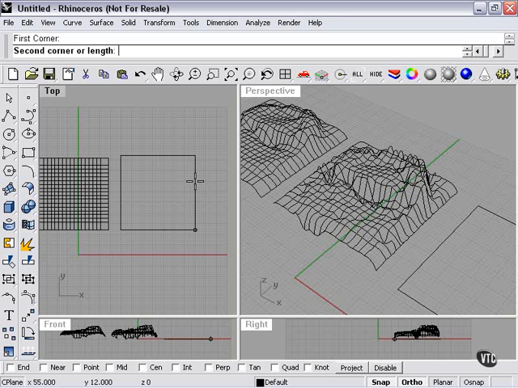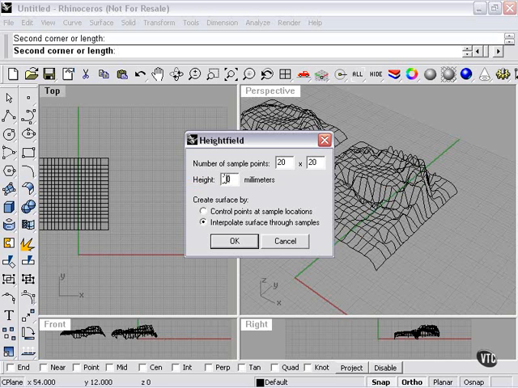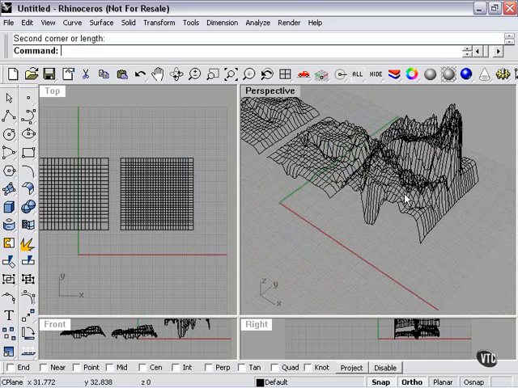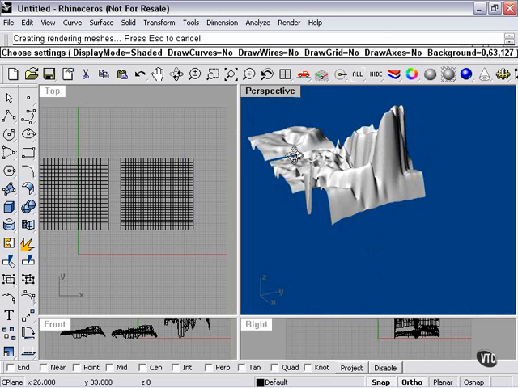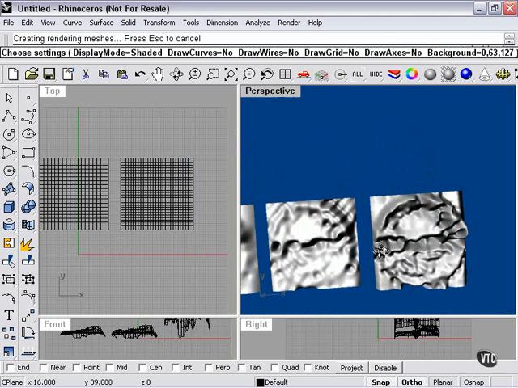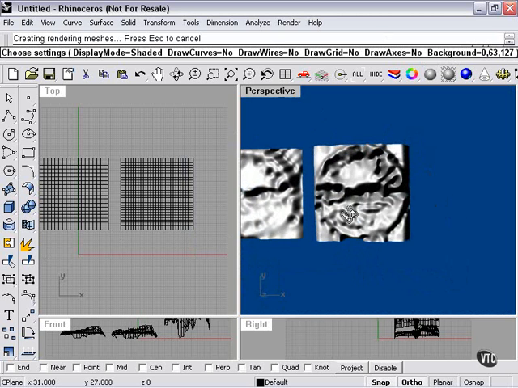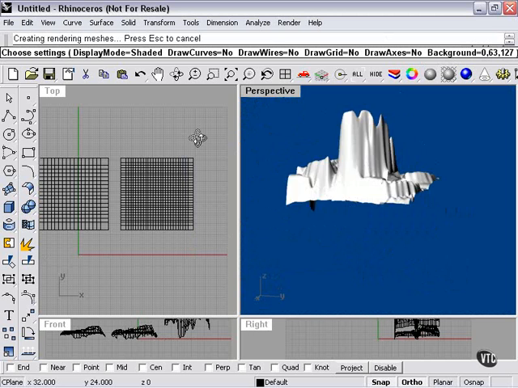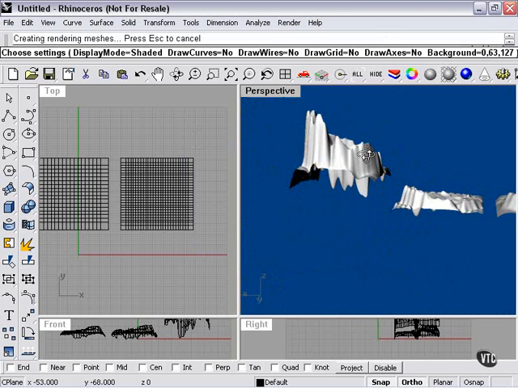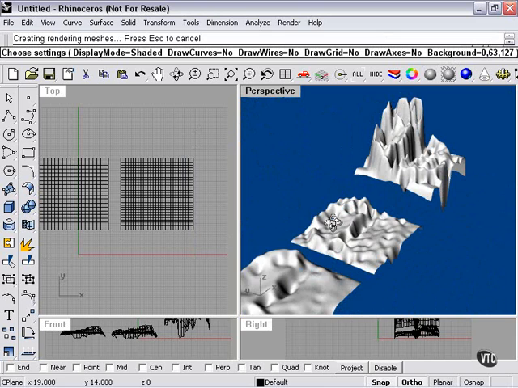You can always control the complexity by height. We can change this to 40. Sample points, we could change this to 30 by 30. Control points, OK. And let's take a look here. Much greater difference. When you look at it dead on from the front, you can almost see some of the picture, some of the original picture. And so there you can see the height field from bitmap can give you some interesting effects and has some parameters that you can play around with.